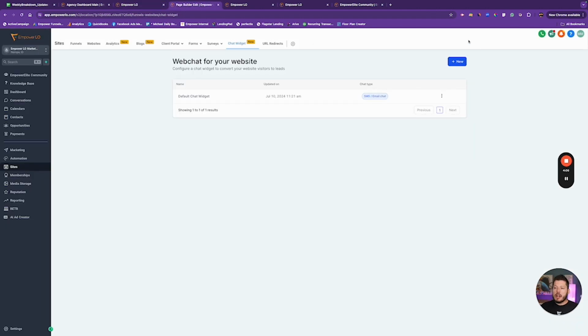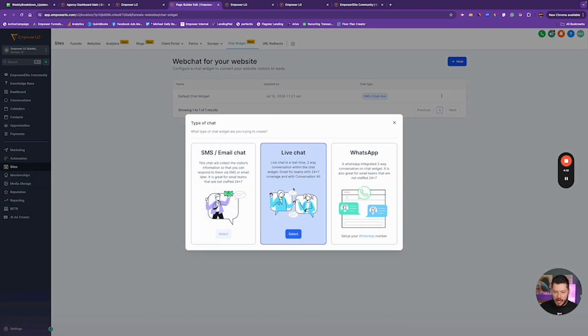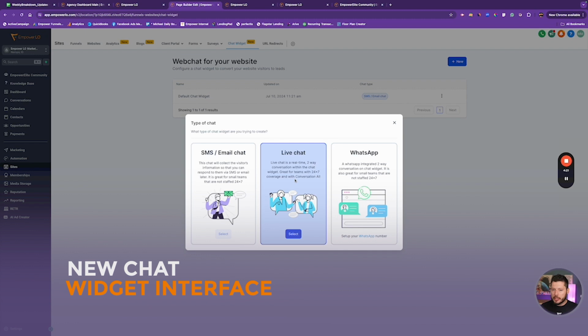All right, next up, the chat widget has gotten an overhaul. I know I told you guys, I believe it was last week, that you now have the ability to create multiple chat widgets inside your HighLevel account, which is awesome. The new interface for building the chat widget and all the stuff that you can do with it is really cool. It's definitely something I want to spend more time with.